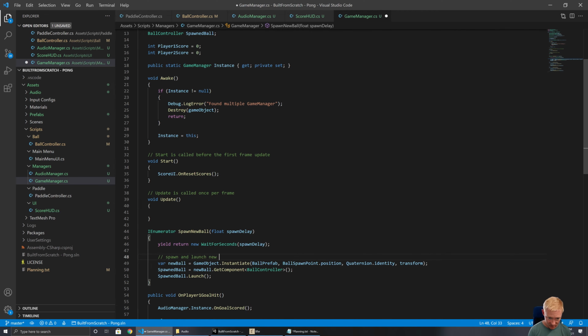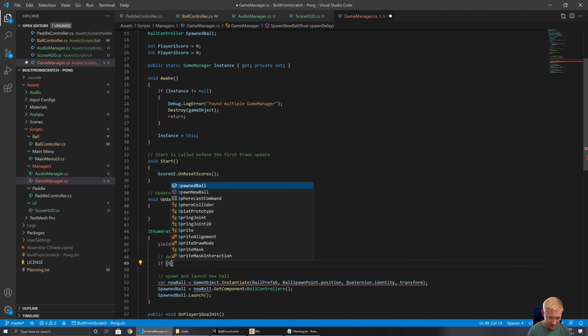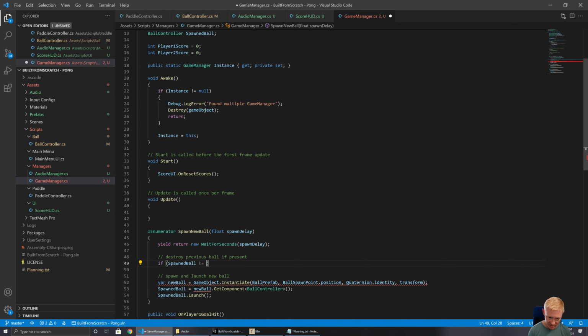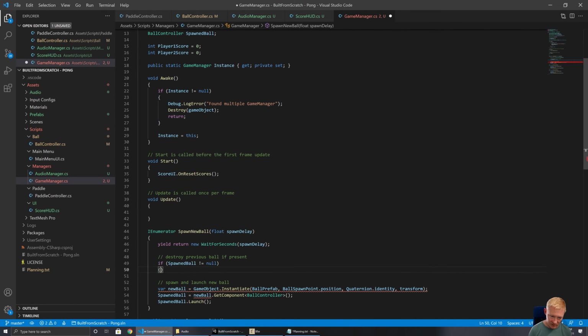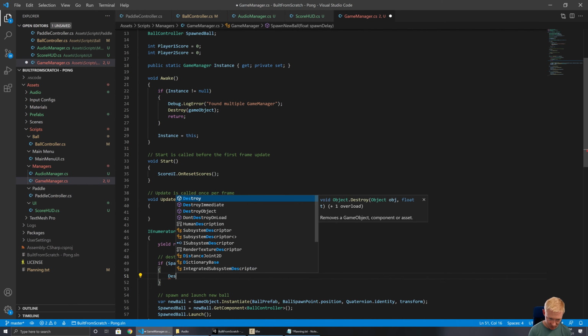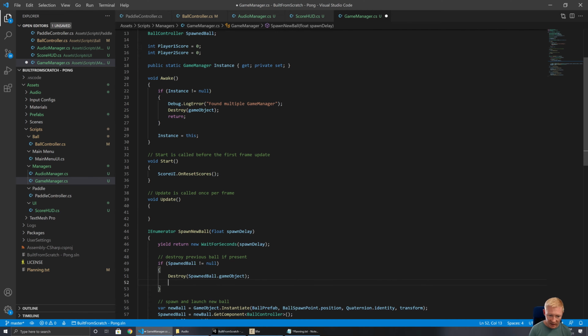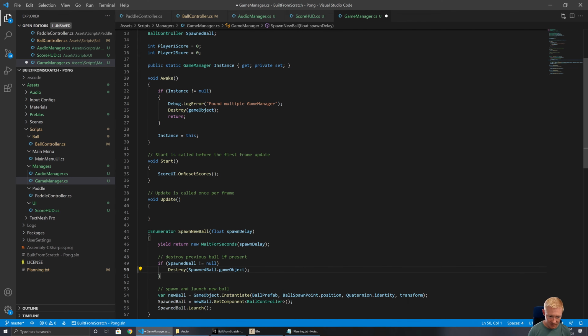So, spawn and launch new ball. And we can do the destruction of the previous one here. Destroy previous ball, if present. So if spawn ball is not equal to null, then we would say destroy spawn ball dot game object. So we want to destroy the parent object there. And yeah, I can just destroy that. Don't need to set it to null.